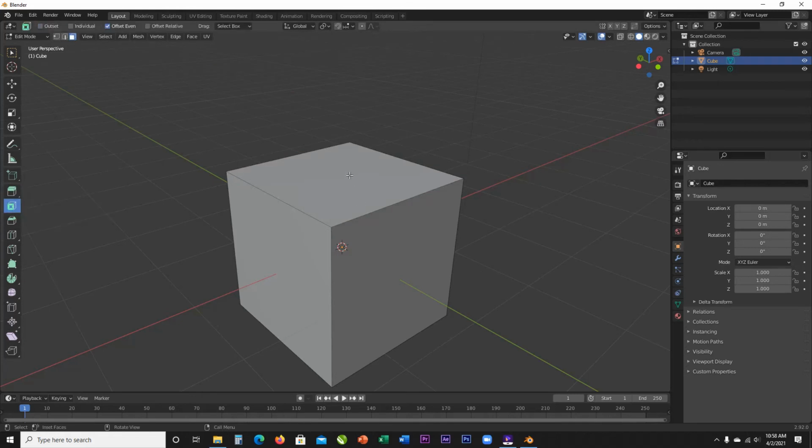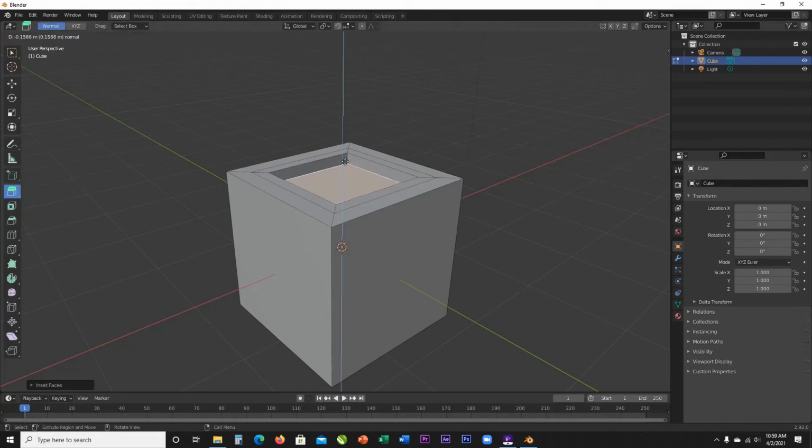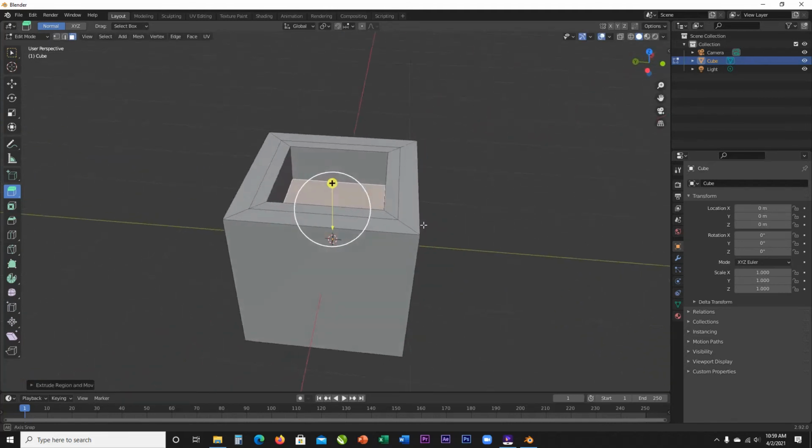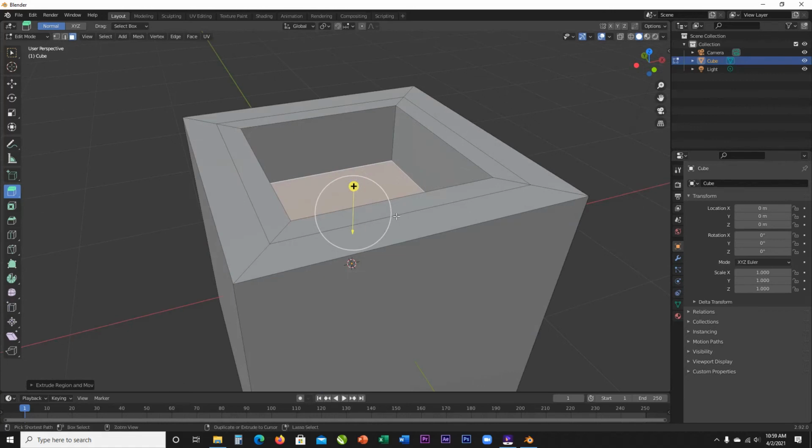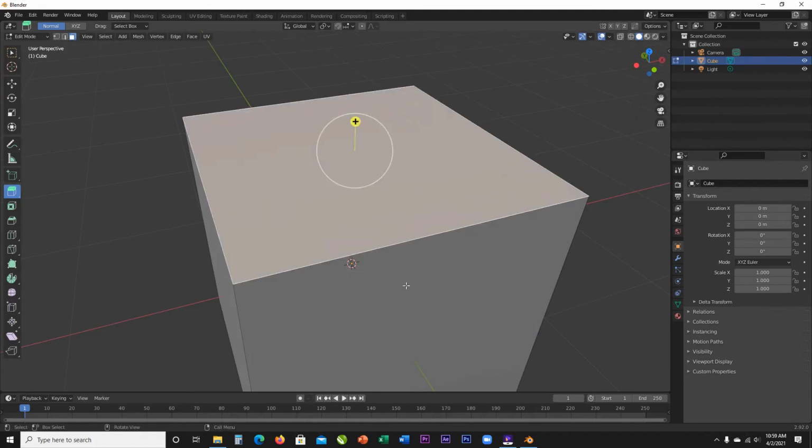This is the insert faces tool. It inserts a face onto a new face like this. You just left click the button and drag. If you also extrude the face downwards, you get something like this. And see, this is looking like a box. It's quite nice. Press Ctrl Z to undo your actions.